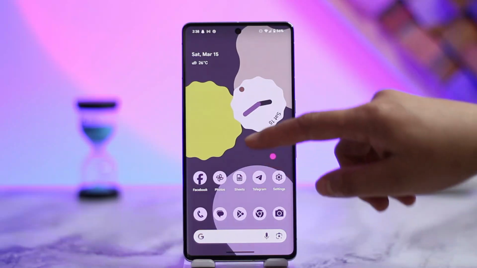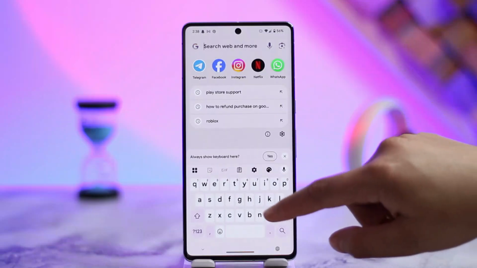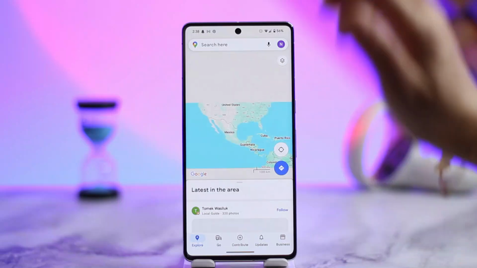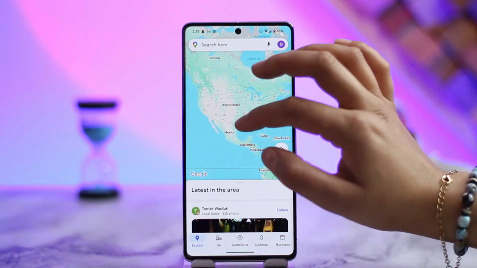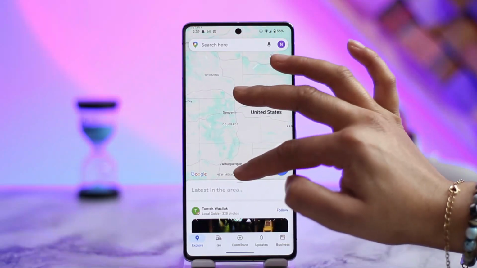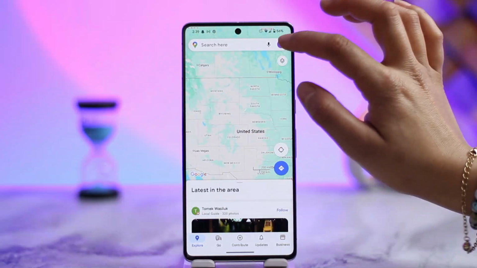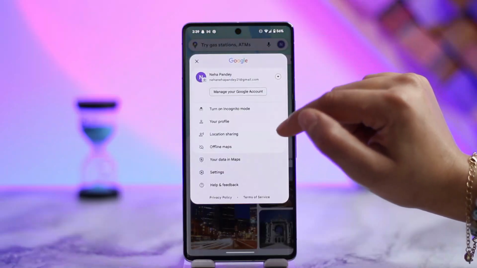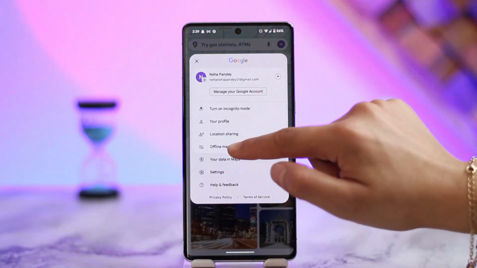So what you need to do is open up Maps first of all. Here it is, and after you do so, make sure to go ahead and locate the particular area or position of the map that you want to download. Then click the initials from the top right-hand corner of your screen. When you see this pop-up menu, you can see Offline maps, right?